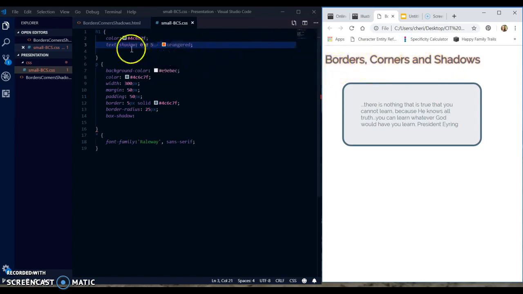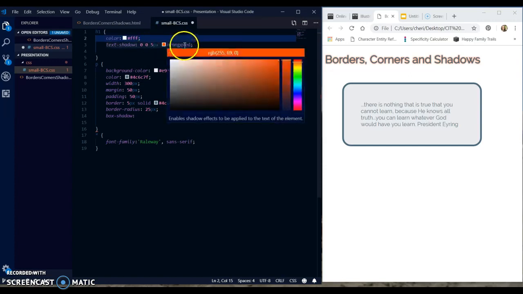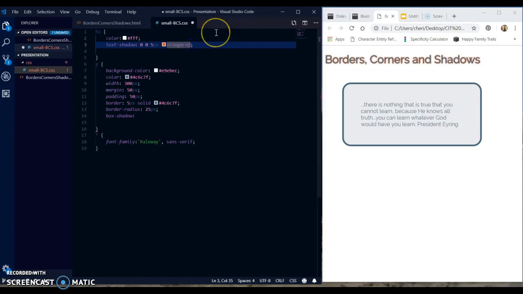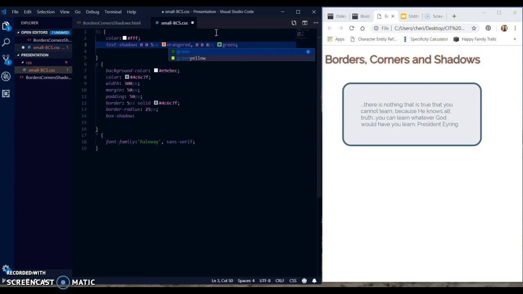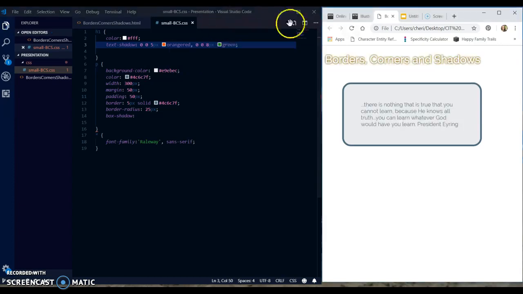To do a multi-color glow, we're going to change the color up here to white. And you separate these by a comma. So you just add in another value, make the blur a bit bigger, and change in a different color. Now you can see there's an orange and a green glow around. That's the multicolor.